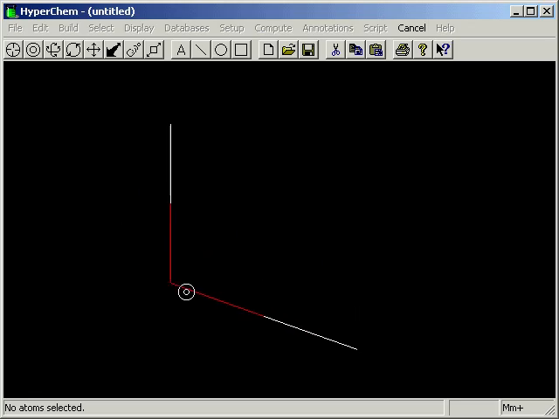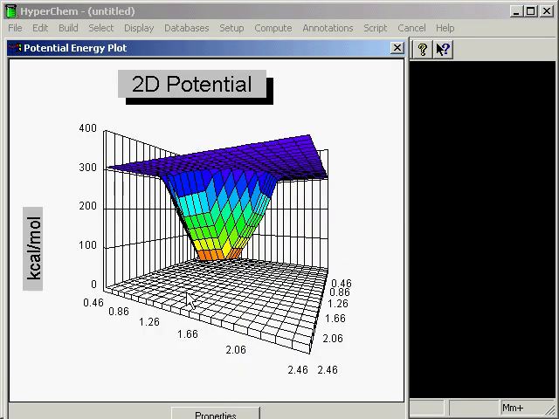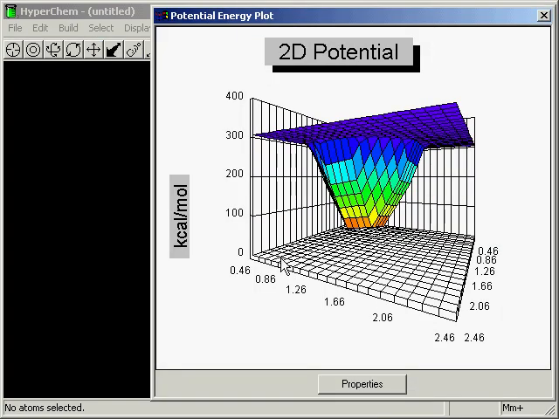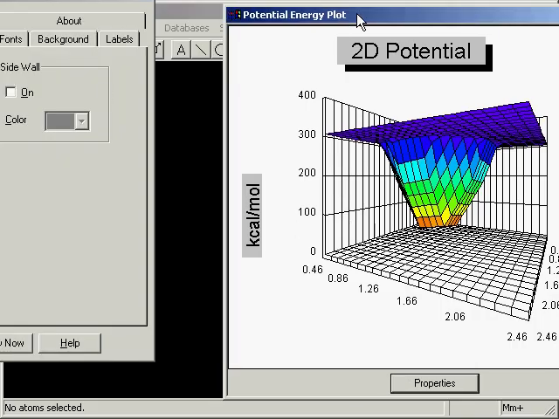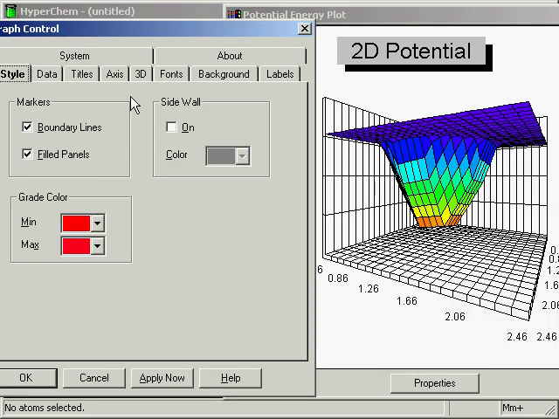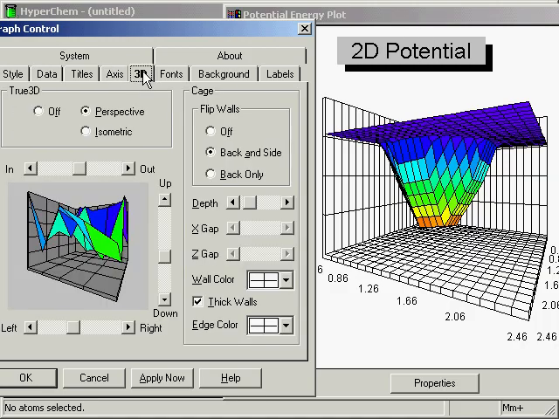It varies the two bond lengths and creates a 3D plot for us. If we look at this a little bit more, we can bring up the options for this plot, and again, as before, we can change the titles and so on and so forth, various things.